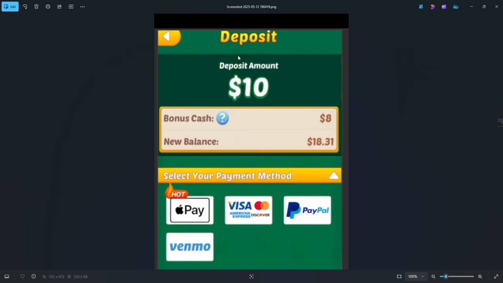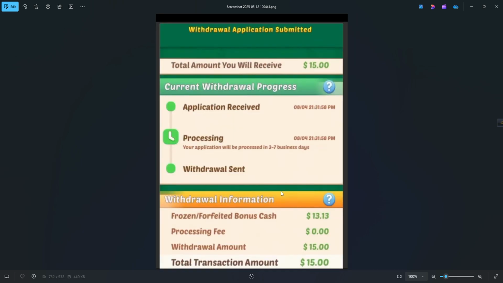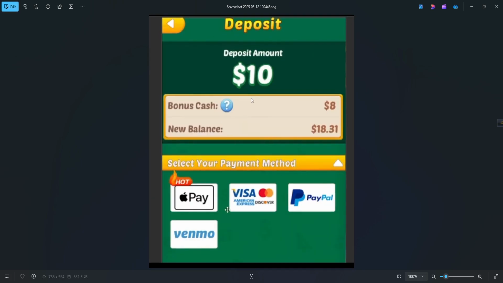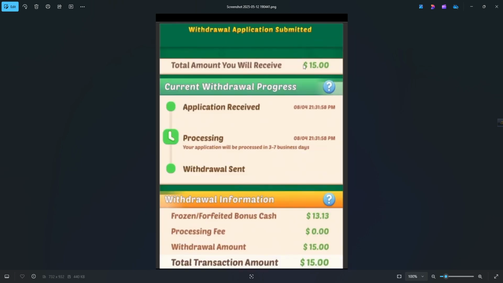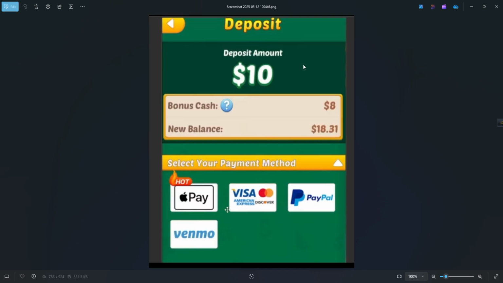You just have to enter your deposit amount right here, and you can choose HotPay, Visa, PayPal or Venmo, any single one you wish to continue with, and then you can continue. For example, here you can see I have a deposit amount of $10 previously, so this is how you can do it. Just go to that three dot option and then tap onto withdrawal if you want to withdraw money, and if you want to deposit money you just simply tap onto deposit option.